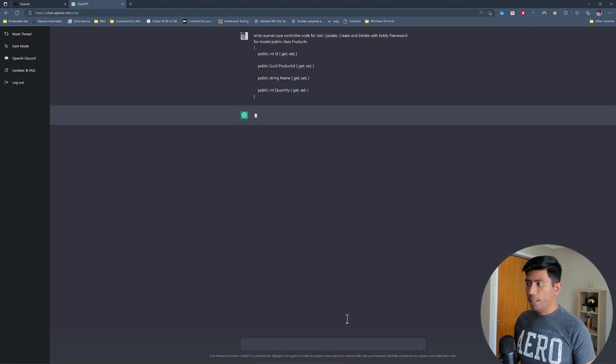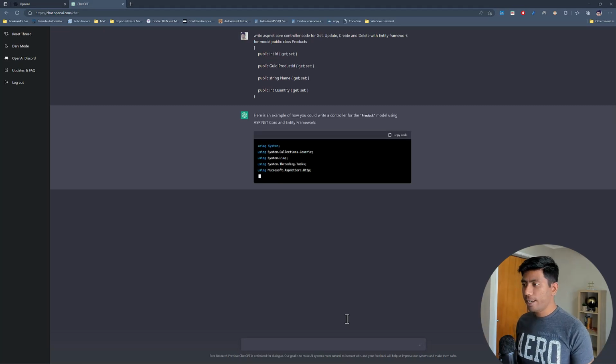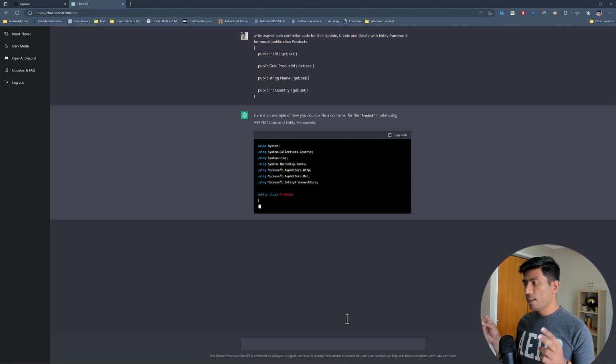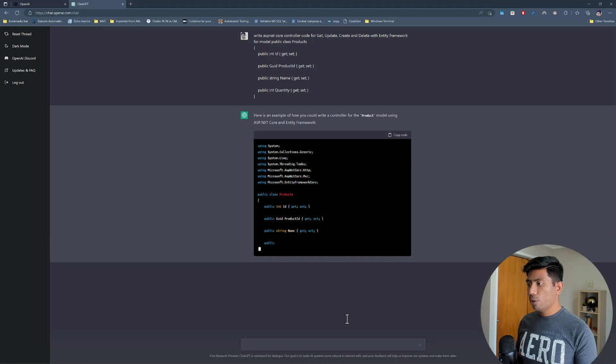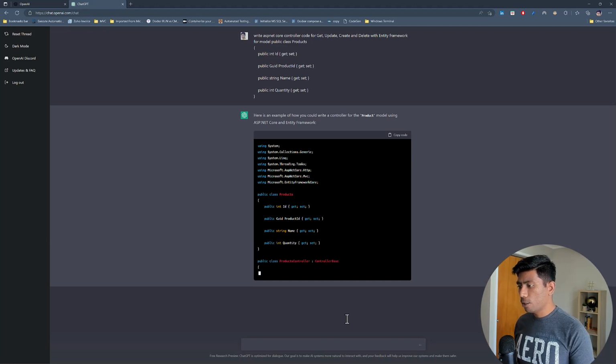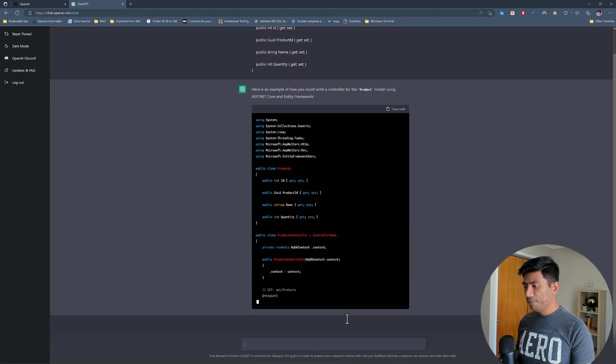I'm going to hit enter. Sometimes I'm getting a request timeout these days because it looks like a lot of people are trying to use ChatGPT. So if we do get it this time, I'm not surprised. You can see that it is starting to write the code for us already. It says, here's an example of how you can write a controller code for the product model using ASP.NET Core and Entity Framework.